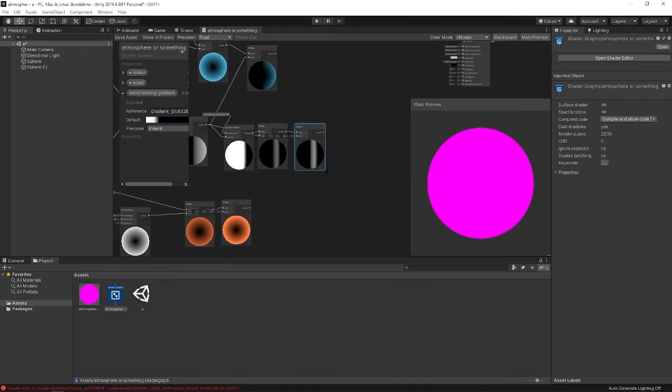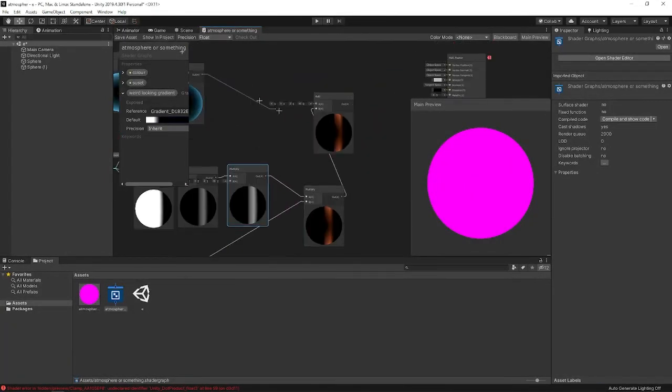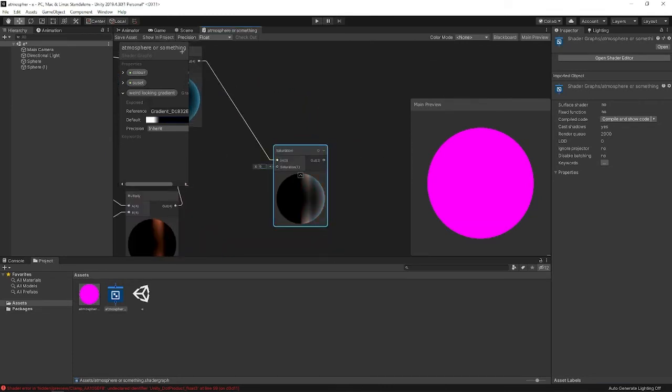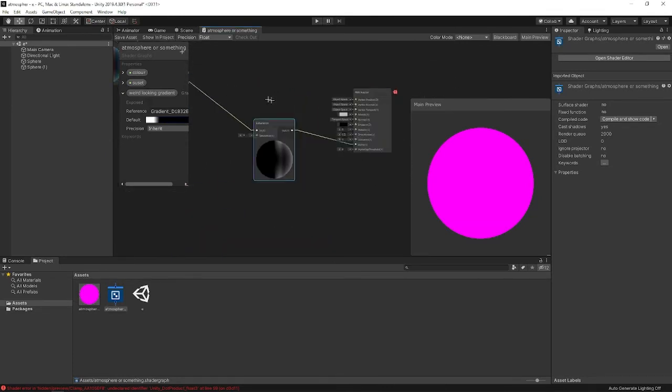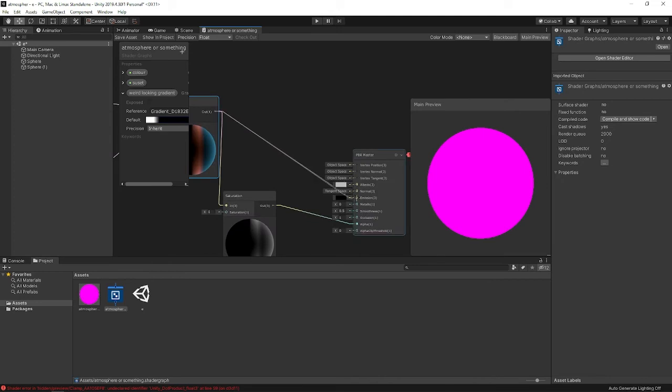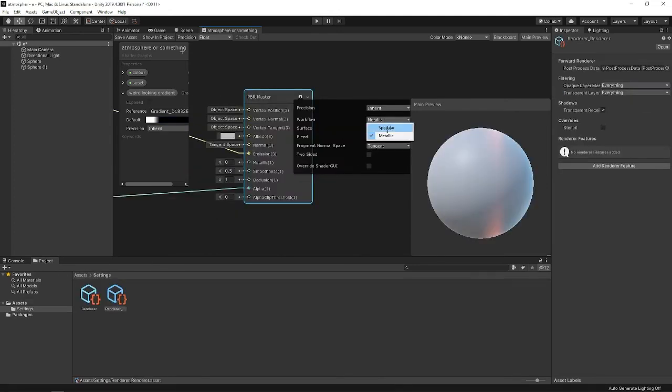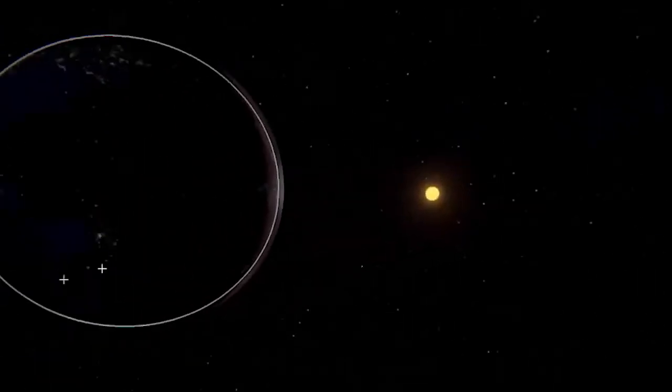Multiply the now brighter band with your sunset Fresnel. Add it to the original Fresnel. Get a black and white version. Add that to alpha and then plug the normal thing into emission. And now we have a simple, cheap, and totally not rushed atmosphere.